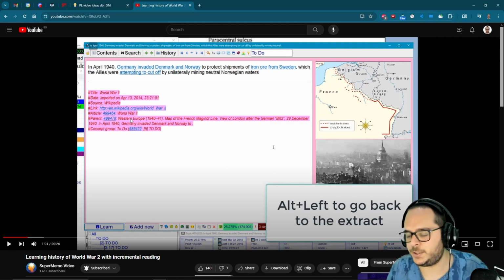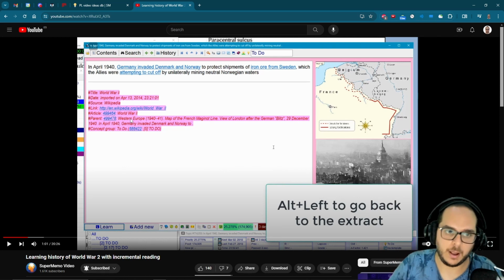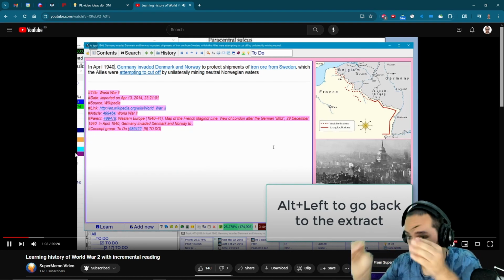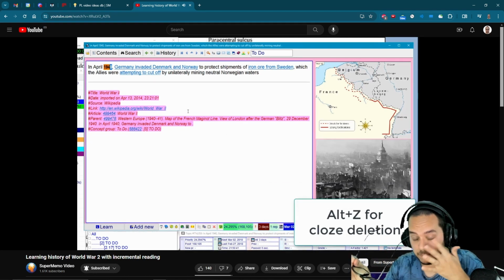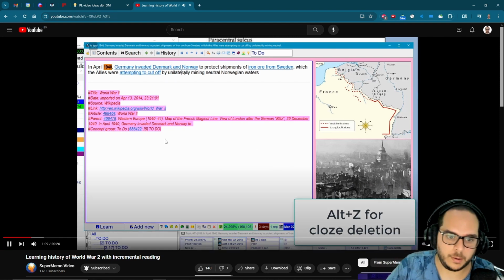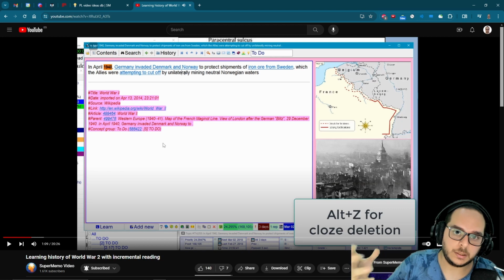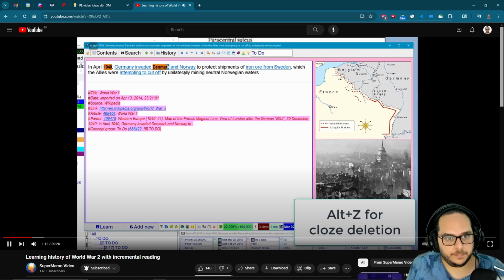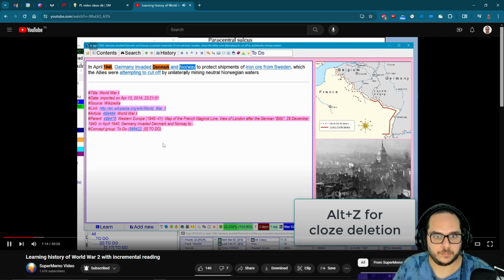Unless, for whatever reason, you want to bypass the incrementalism and create the item, the flashcard, right away. And this was 1940. That's my clause. When he says clause, he means close deletion. Denmark and Norway.